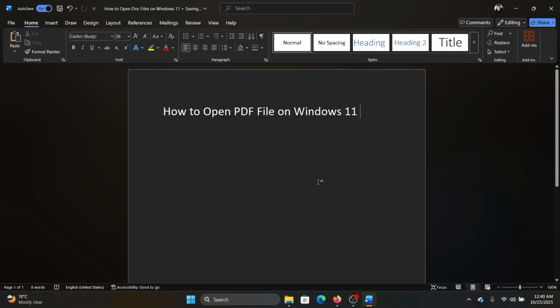Hey friends, if you wish to open a PDF file on Windows 11, obviously we have the Adobe Acrobat Reader as an option, but there's a better option here.